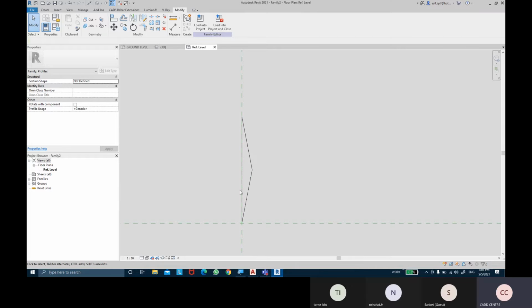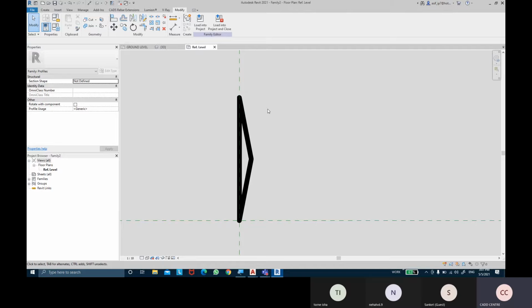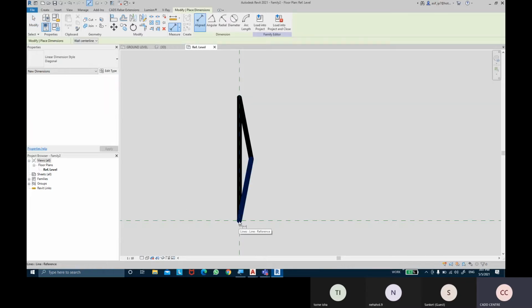Make sure the profiles are always closed loops. They should not be open ended, and they should also not have overlapping lines. So none of these lines are overlapped. They are all closed loops. Then I can provide dimensions, measuring dimensions from the point. So I'm going to hit tab. I'm going to make this a thin line first so that I can see the points first. So tab. See the point.